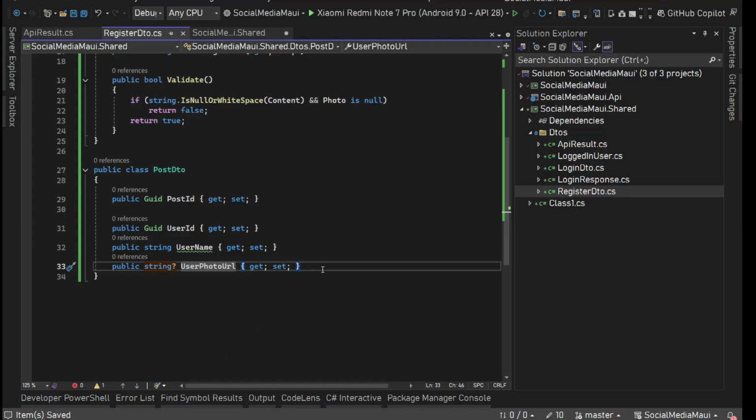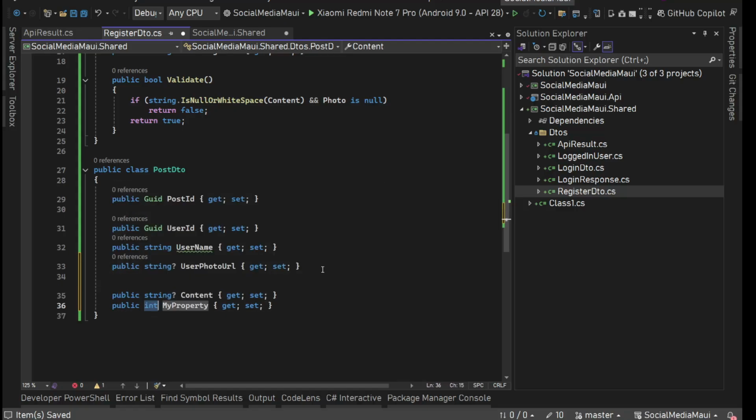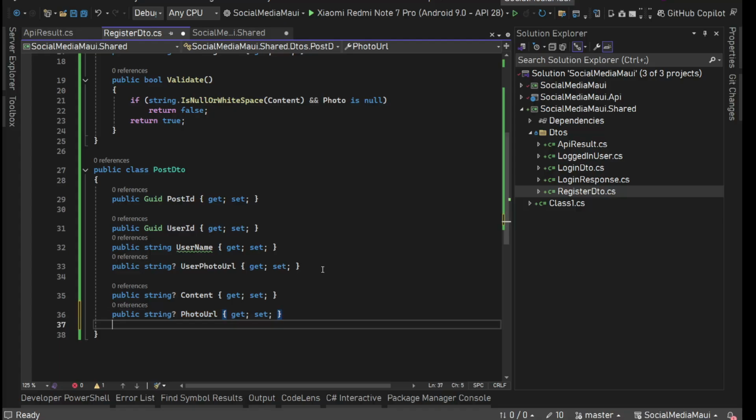Now after user information, let's have post information. That means the content and photo. So string nullable content and nullable string nullable photo URL, because on the UI we just want to show URL. There is no point of having actual physical path. After that, the date time information.